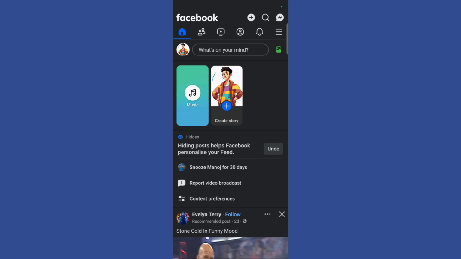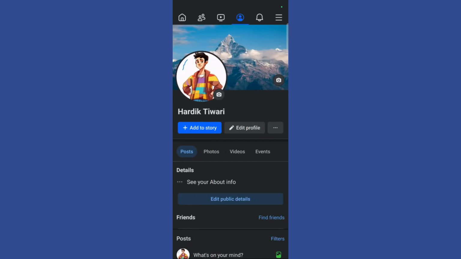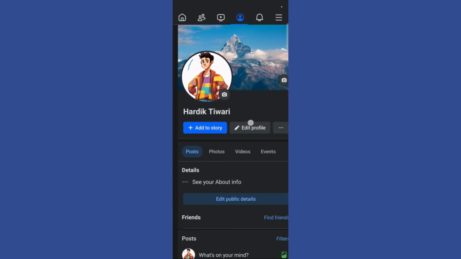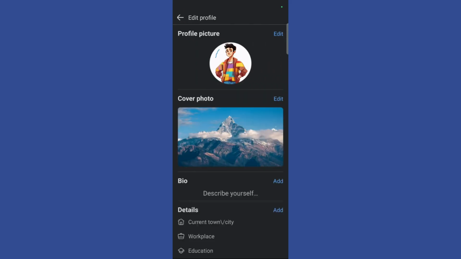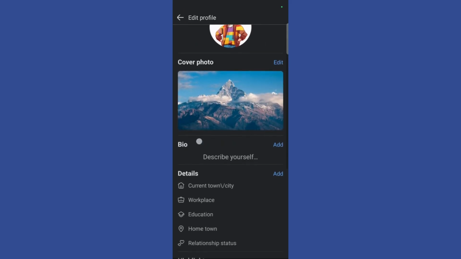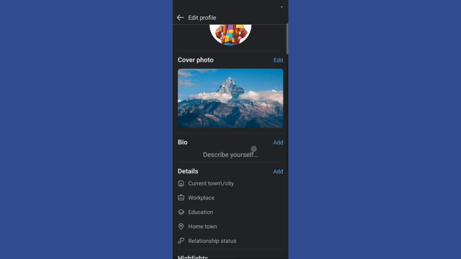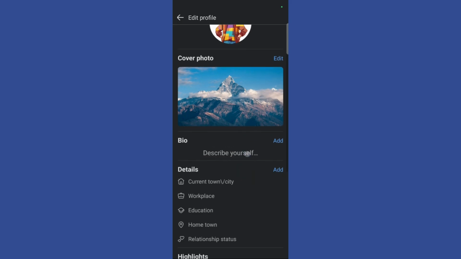So once you have opened your Facebook app, simply click on this fourth tab, which is the profiles tab in your Facebook application. Once you have clicked here, you can see this edit profile button with a pencil icon right here. Simply click on this edit profile button and here you can see that this is the bio field. Simply click on this add button or the describe yourself option.